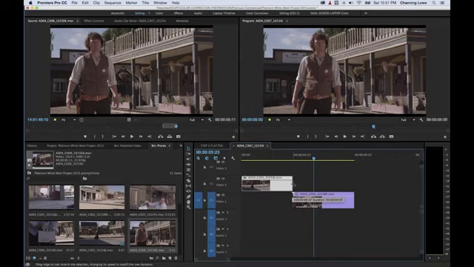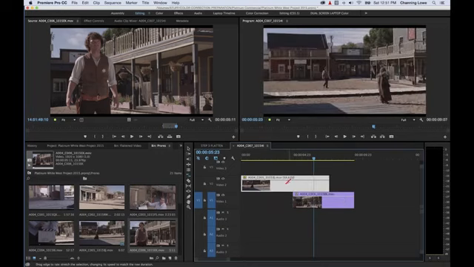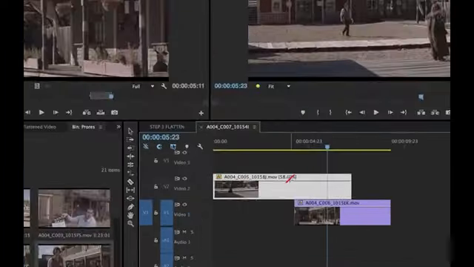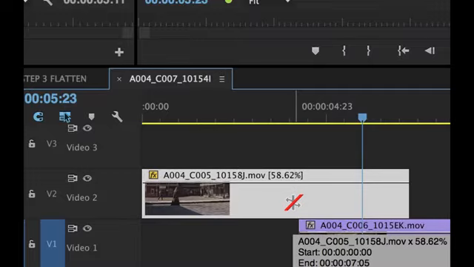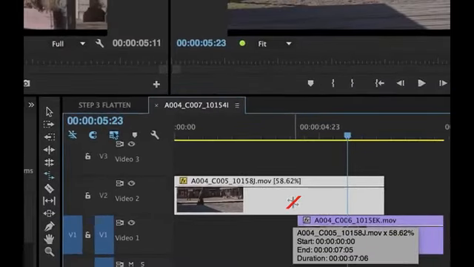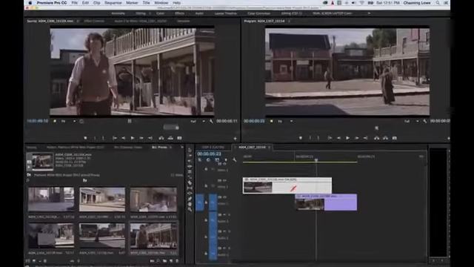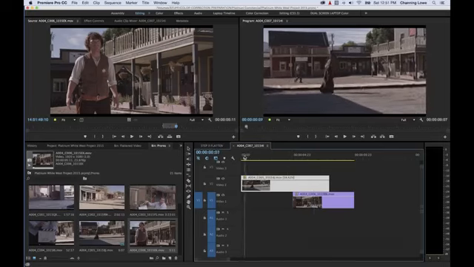Hit R for my rate selection tool, and I'm going to drag this to the right now. And look what it's done. I've made this clip longer. Basically, it's taking the in and out point and stretching it out over this much time, as opposed to the few seconds that was right here. At the top of the clip, you'll notice it says 58.62%. It has slowed the clip down to essentially 58% of its original speed. So that's slow motion.